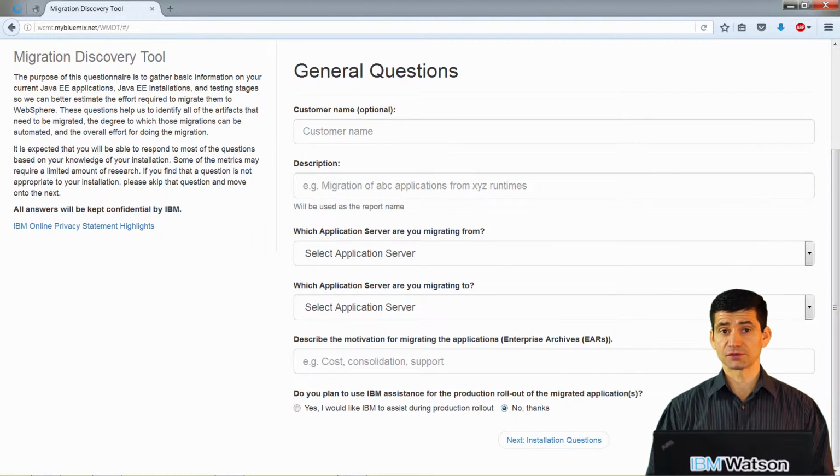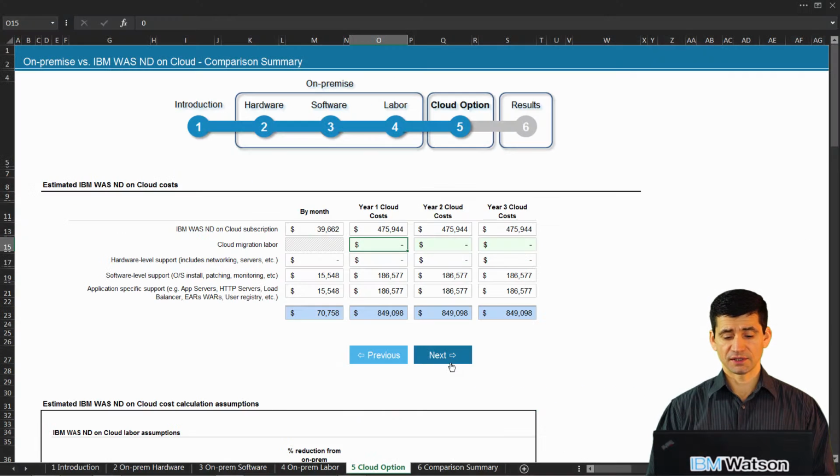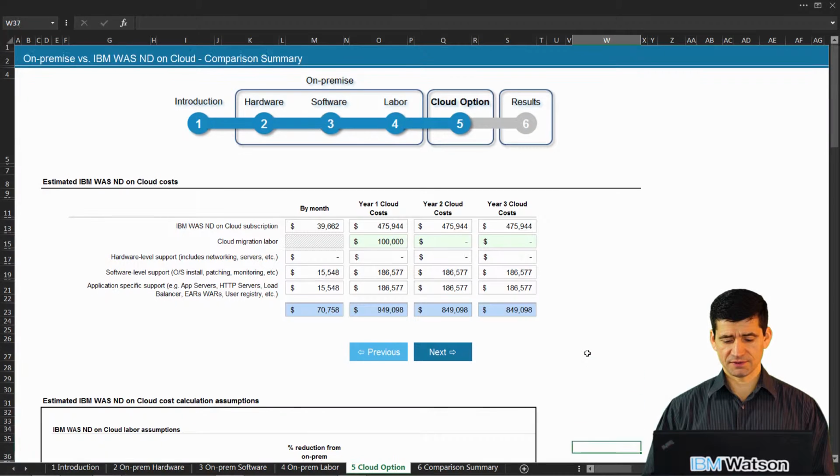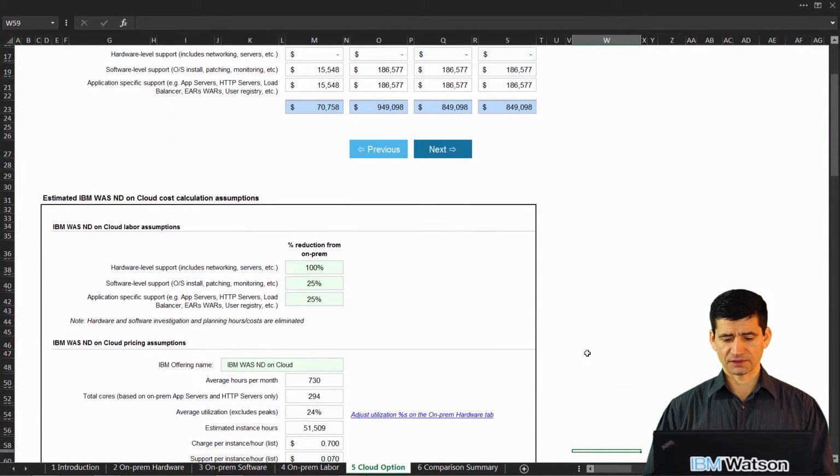And you could see the questions that you need to enter. So once you go through these questions, you'll get an estimate of the migration cost, and then you plug that in right here. So you could say, for instance, well, let's imagine migration will cost me $100,000. And that will be year 1, and year 2 and 3, I don't need to spend anything on migration. Now, that's basically all we needed to know about the cloud option.